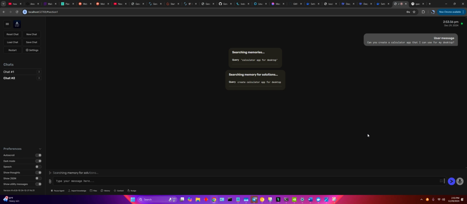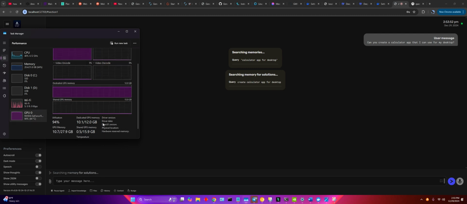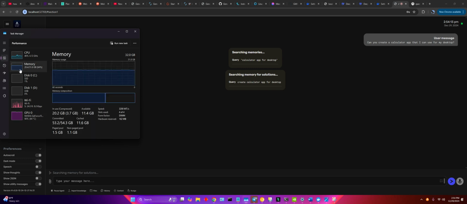So it's using up my resources, I can tell you that right now. If I pull up my GPU, boom, 92%. Look at that. It's putting that language model to work. Look at this thing. He's searching hardcore. And I'm using all my GPU memory as well. And I'm using 40% of my CPU and 60% of my regular memory.